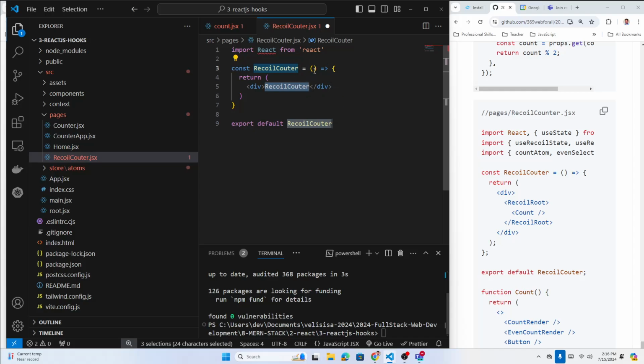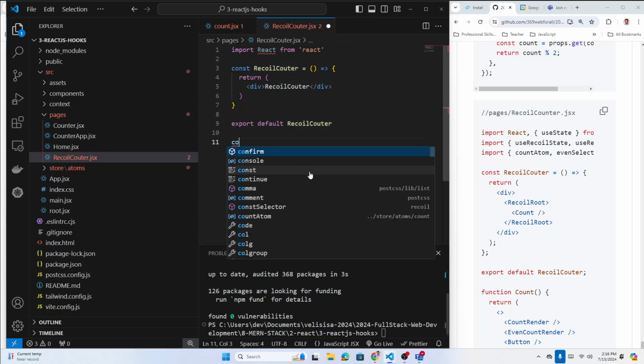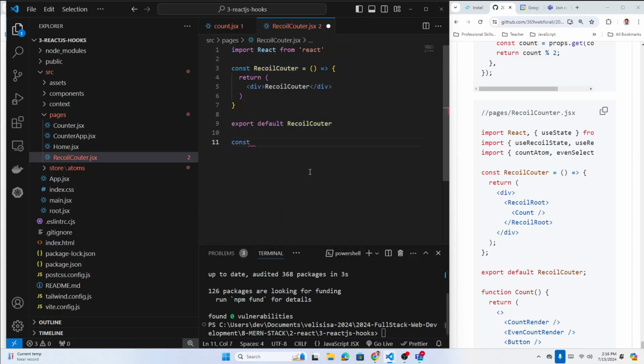Just imagine this is your app, the main component, okay? So the second one, I'm gonna have the const counter. Let's call it counter. You can keep it like this, arrow function, or maybe a normal function. It does not matter here.